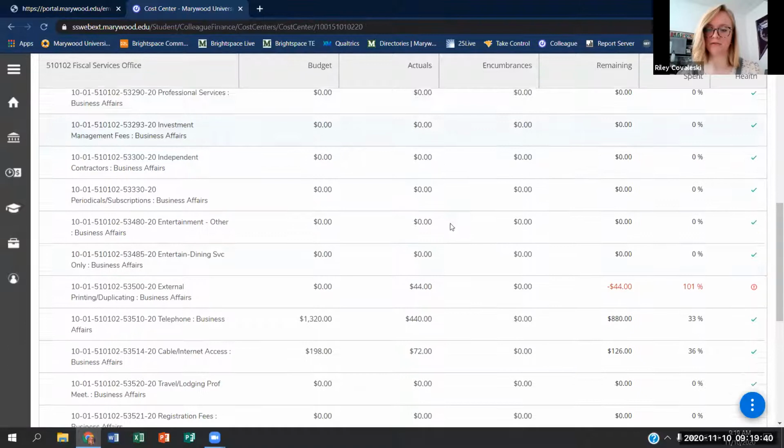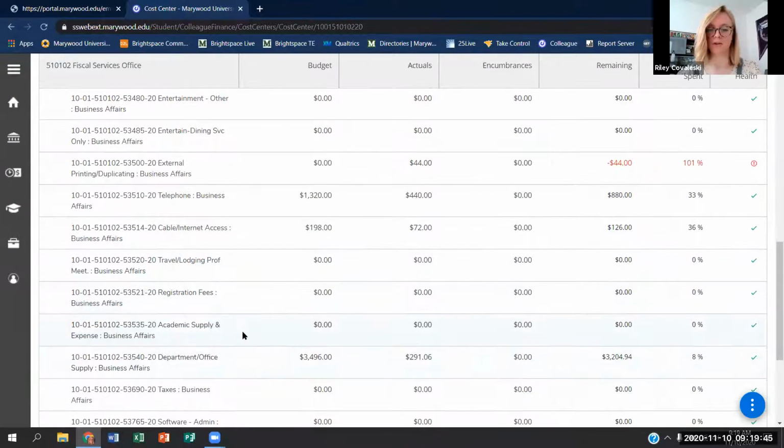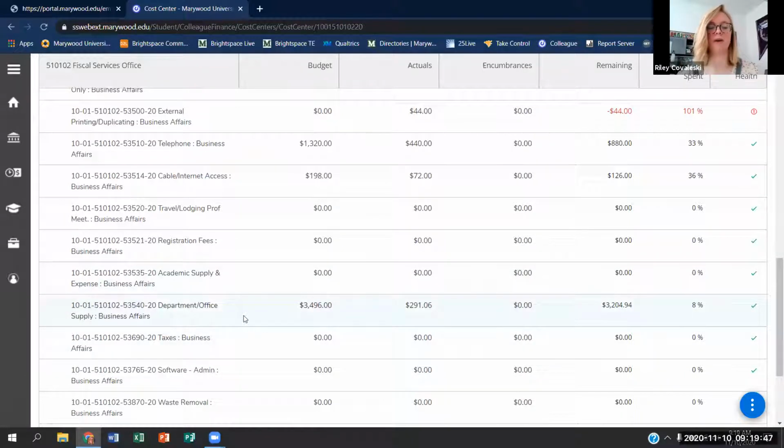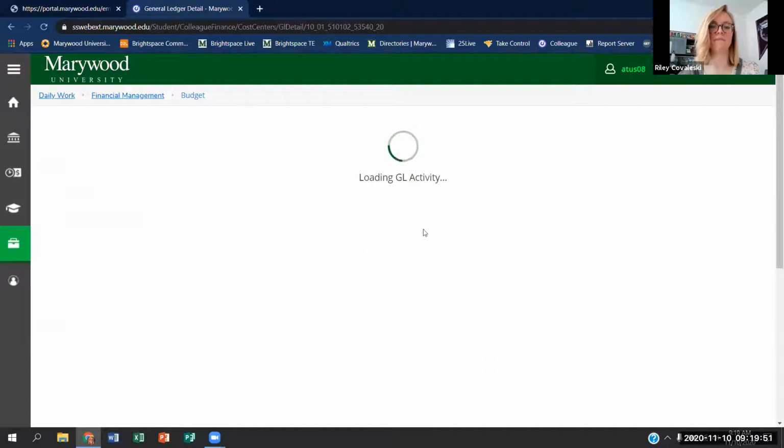But still, it's useful because when we're looking at all of these things, you can click through just like you can in budget selection. So I clicked on Department Office Supply. It's loading the activity, so it'll show me what was charged. And it should have some voucher links that we can click on.